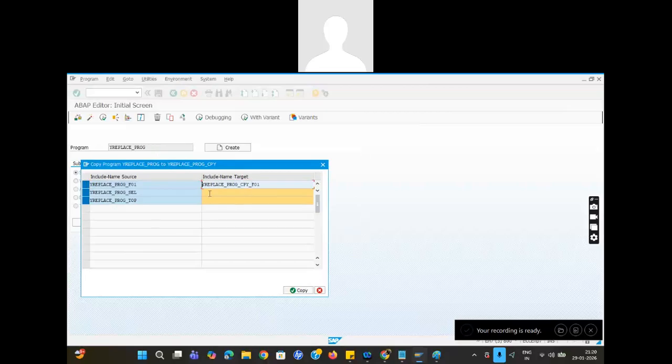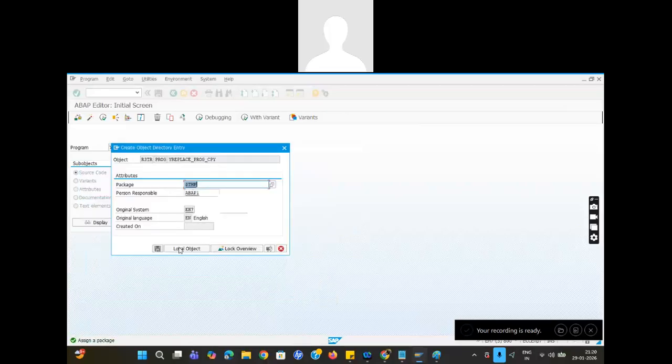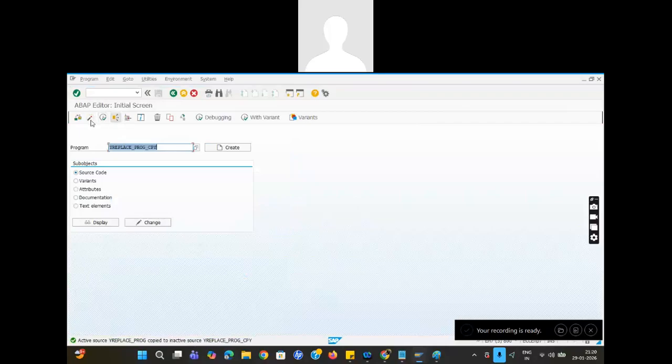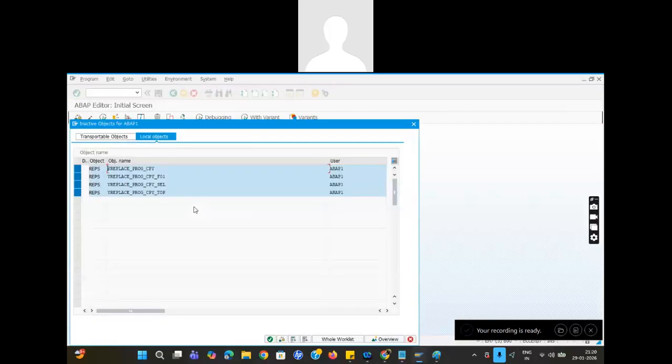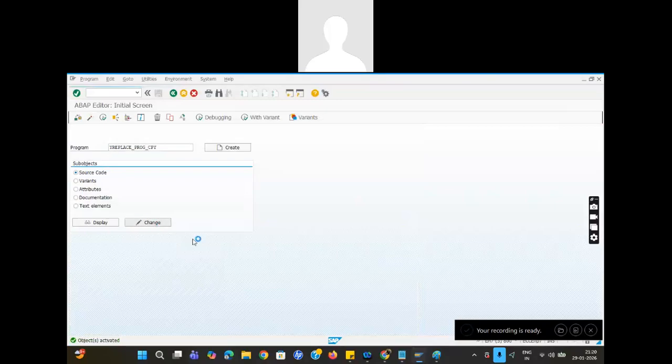Just to copy, just to give the program name F01, selection SCL. And what is the other one? Top, TO2. The top declaration is used for global variables like constant declaration, etc. The selection screen include is used for selection screens. The form include is used for form and endform. Now activate it. I am creating another program also. Activate now. Change it.